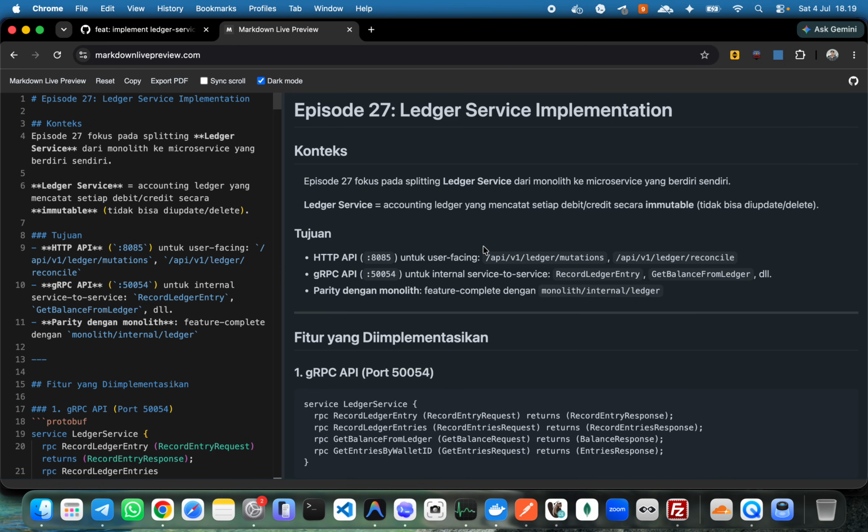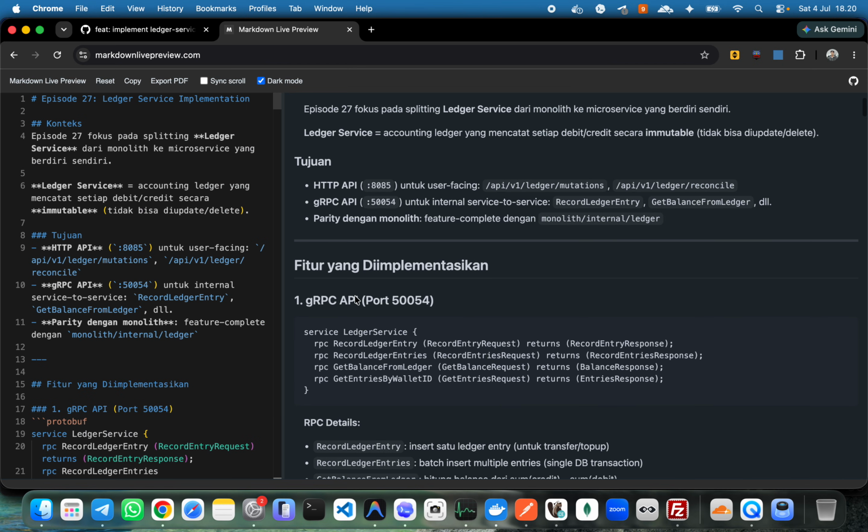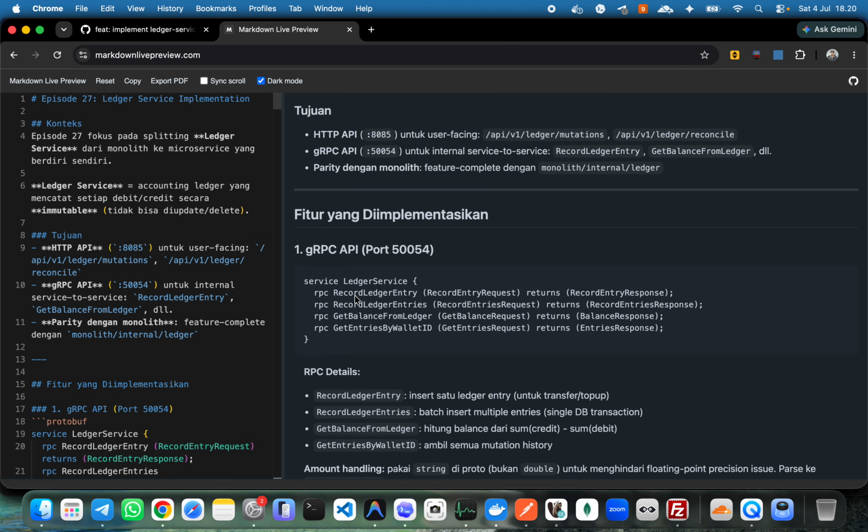Hello, back again to the Golang Microservices full course, and in this episode we are going to split the ledger service, and we continue to splitting first. So in this episode we are going to talk about the ledger. In the previous video, actually in the monolith part, we already know what the ledger service is used for, and currently we just want to split that from the monolith to the microservice. So I think let's begin because this is practical.